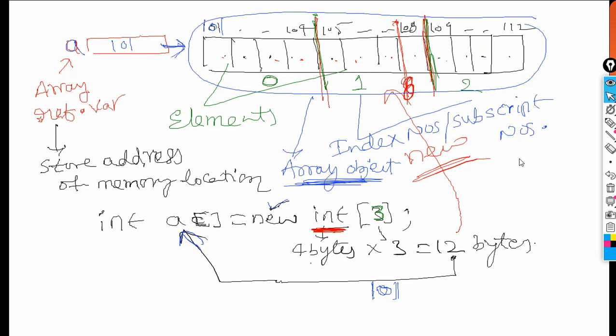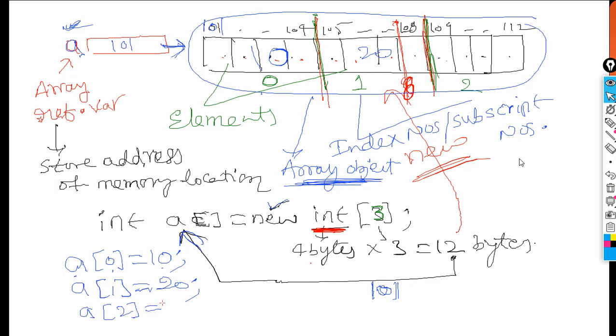Now this array can be accessed by using this array name. How? See, A of 0 is equal to 10. So I'm storing 10 into the A of 0 index. Then A of 1 index is equal to 20. Therefore, A of 1 index is stored with 20. Like this, I can say A of 2 is equal to 30. This is how we can store.